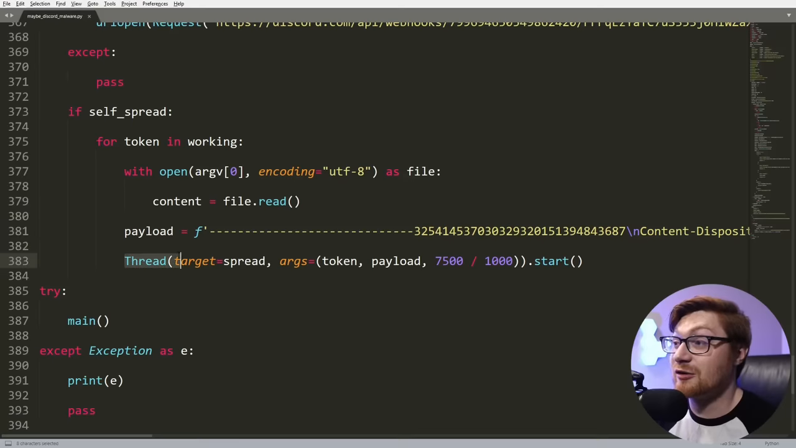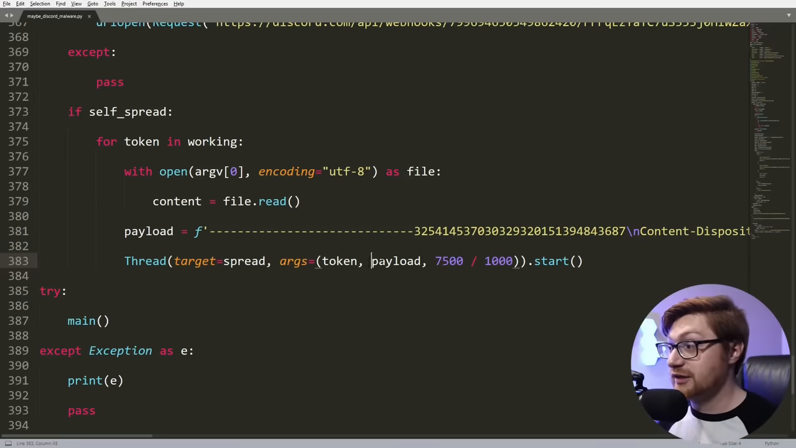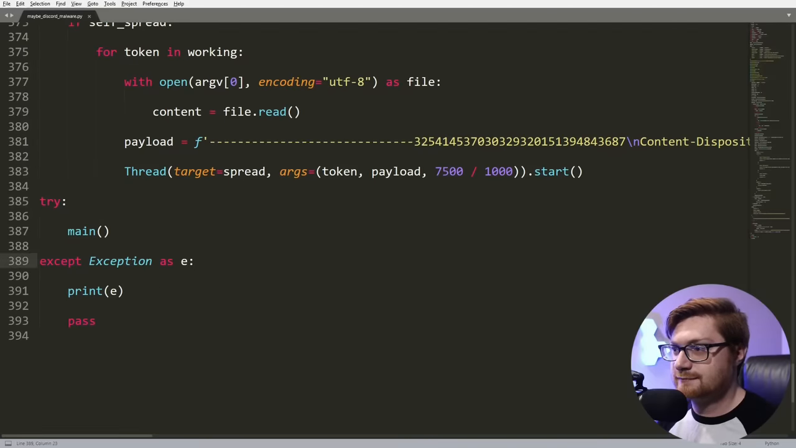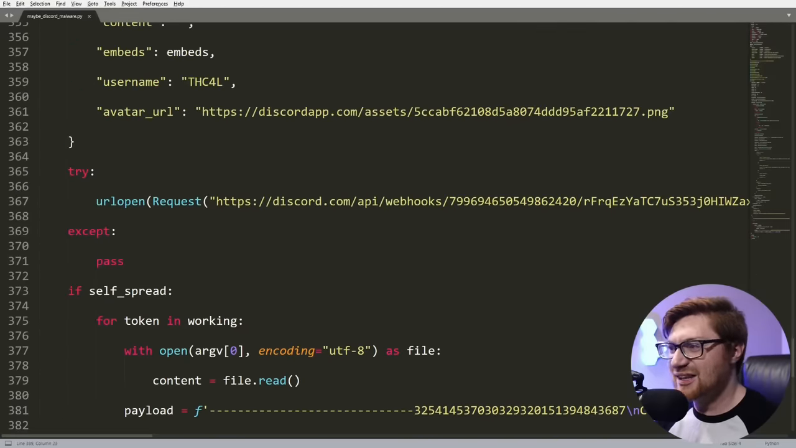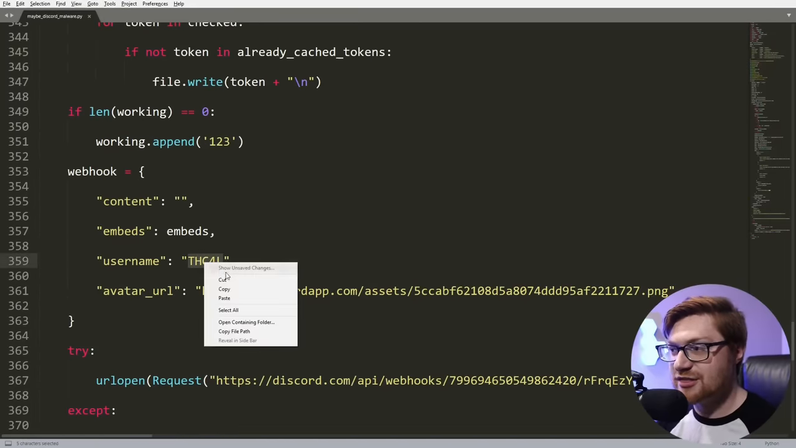And it threads this out. For every single token, it tries to spin it off and they'll go spread that function that we saw earlier that will message everyone in their friends list. It'll include the token that it needs, the payload, and then how long it's going to actually wait to send those. It looks like, what is that? 7.5 seconds, I think, but starts it. And that's it. It runs that main function. But that is the damage that could come from this thing.